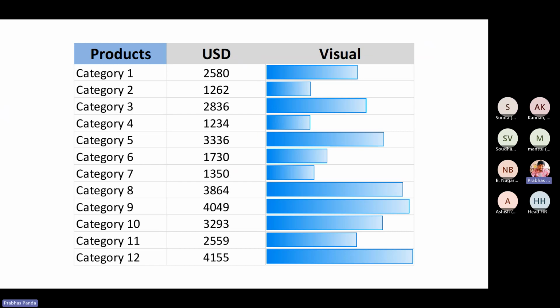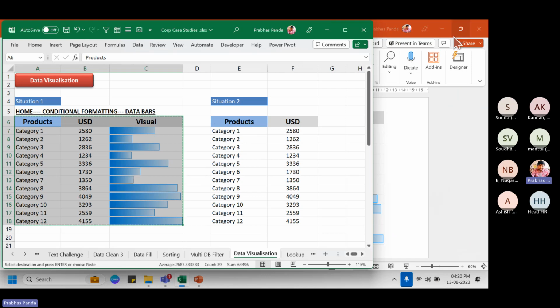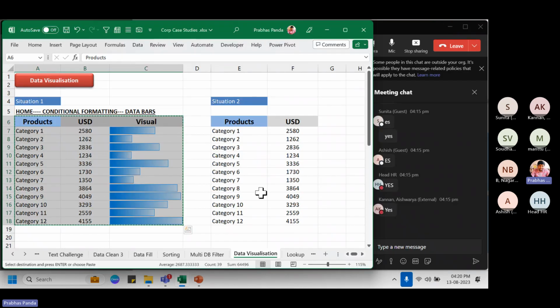So we got our understanding over here of how to present our data along with some visuals and adding more value to the presentations. Any doubt, any queries so far?